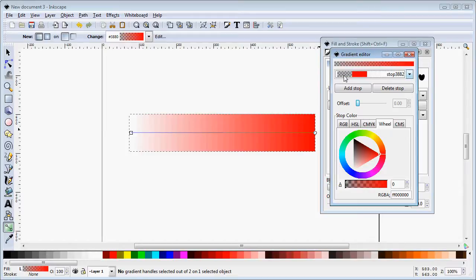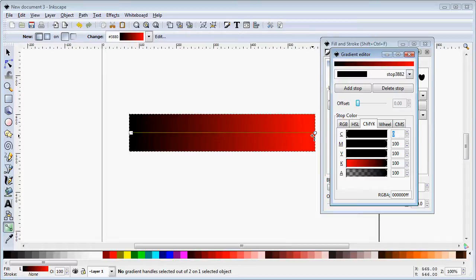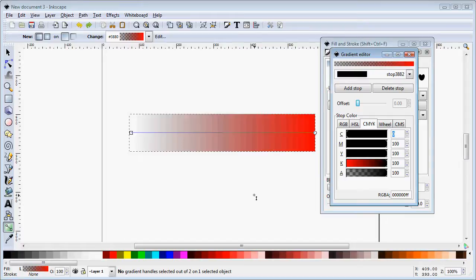Let's say that we didn't want this to be red fading to transparent. We wanted it to be red fading to black. Well, then we could enter our CMYK definition. We can drag our black slider all the way to the right, and our transparency slider all the way to the right, and we would then have a gradient that went from red to black. I'm just going to undo that.